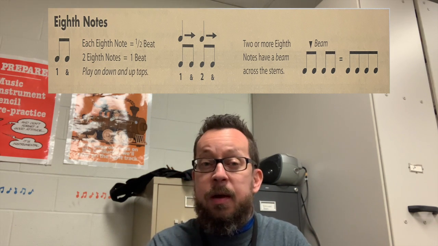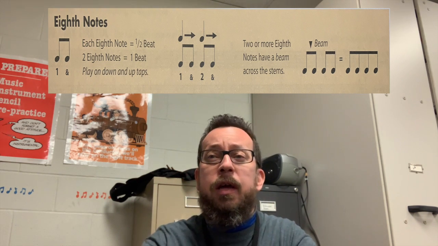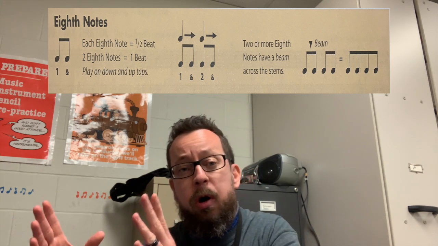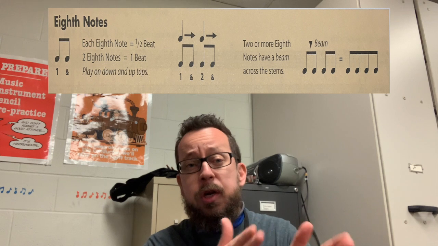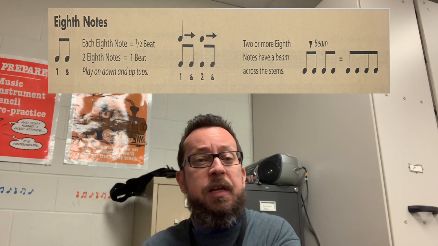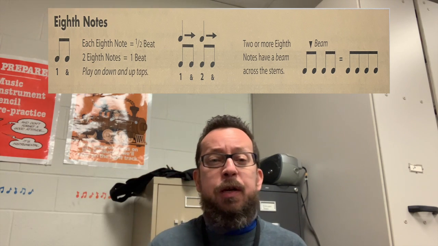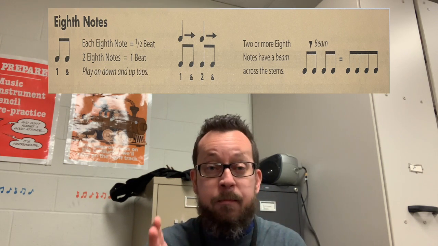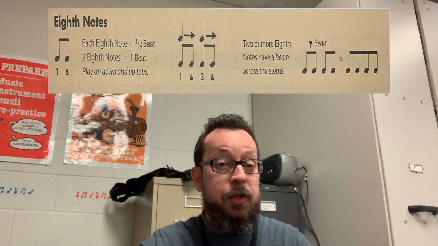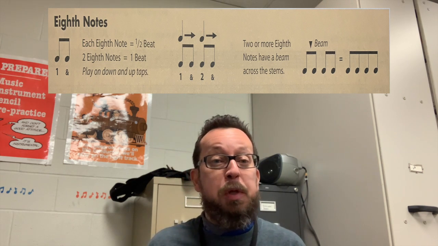And you can see them in groups, at least now, in groups of 2 or 4. It doesn't matter how many are in the group, each note is still 1/2 of a beat. They've all got that beam connecting them across the top. That's what makes them eighth notes, not necessarily the number in the group. The number in the group just tells us how many eighth notes to play.